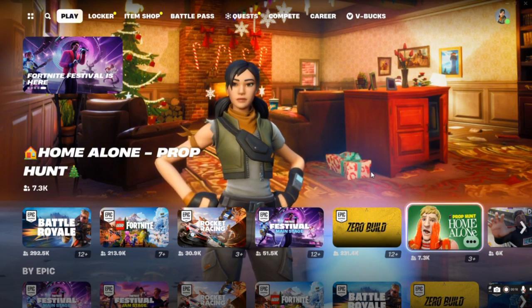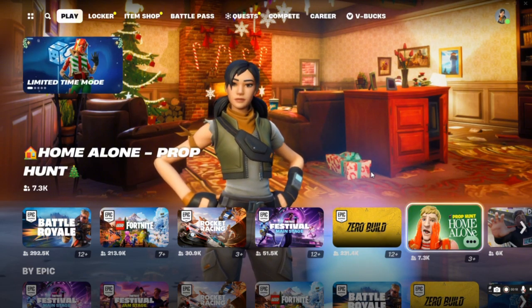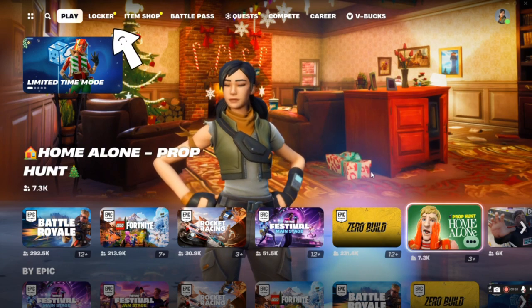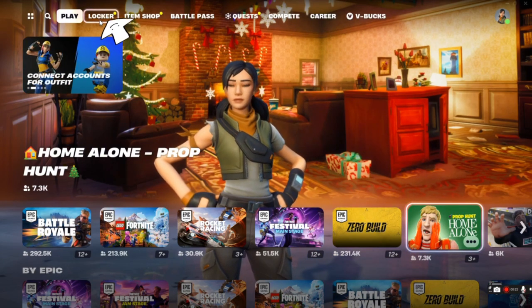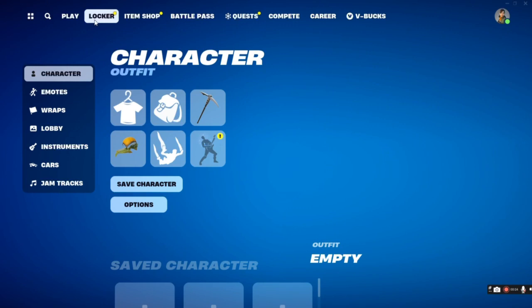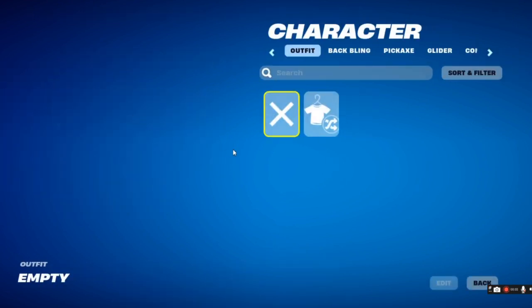Now in the lobby of the game, navigate to the locker option, which is located at the top part of the screen. In here, look for the t-shirt icon and click on it. It will show here all of the skins and characters that you own. So just simply pick the character that you prefer. Then after that, click the equip button below.